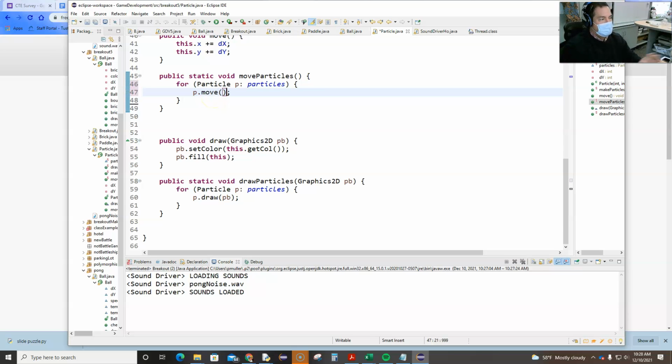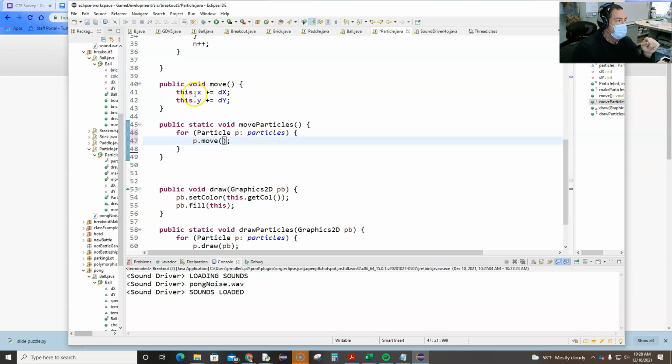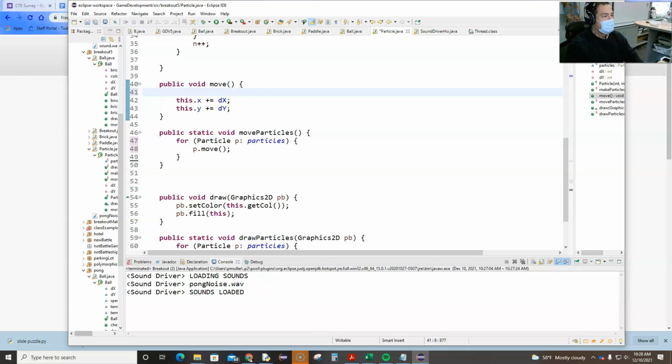So I'm just going to iterate through the array to tell every particle to move, and then in this move method, I'm going to assign a random dx, which is going to create that shimmering value. The bottom line is half the time I want the dx to be positive, half the time I want the dx to be negative.